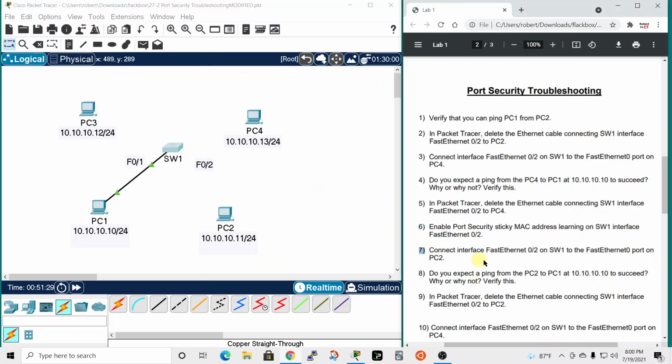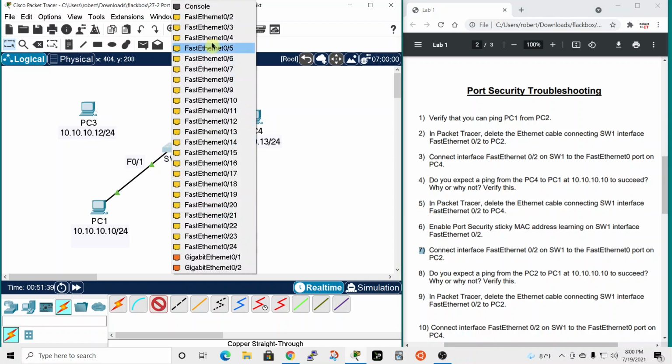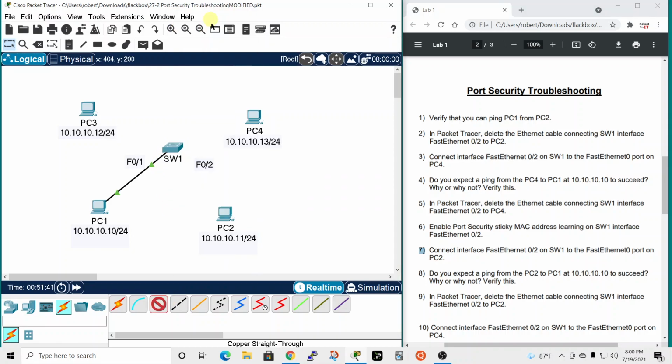Step 7, connect interface fast Ethernet 0/2 on switch 1 to fast Ethernet 0 port on PC2. So we're going to go back over to PC2 and going from 0/2 to PC2.